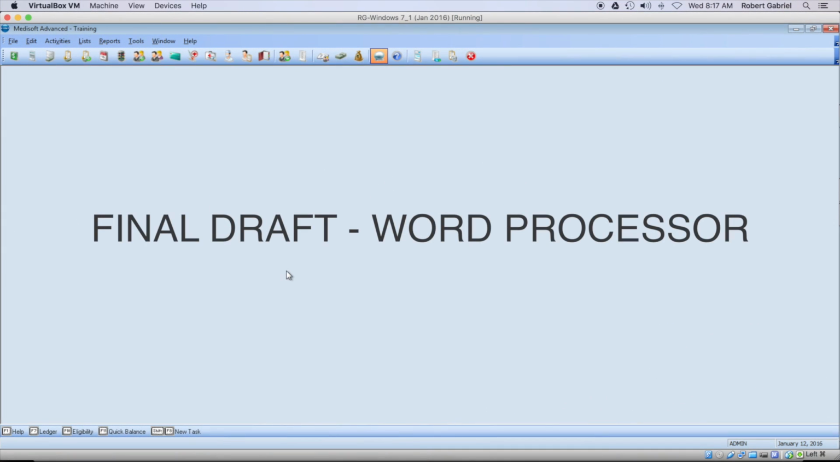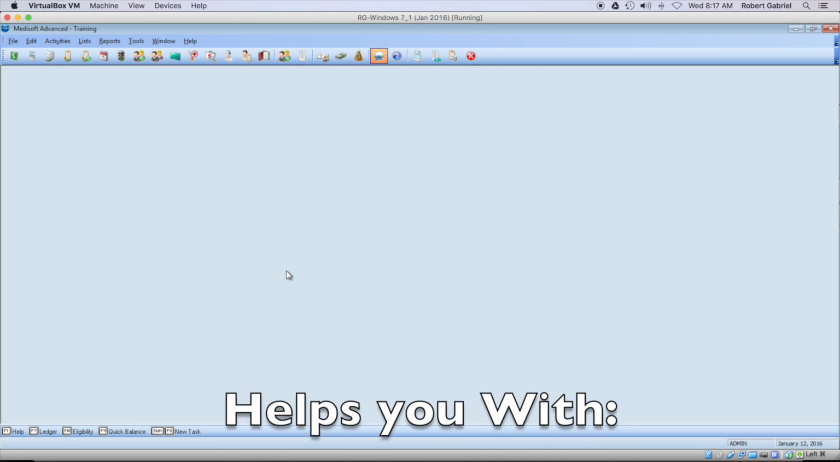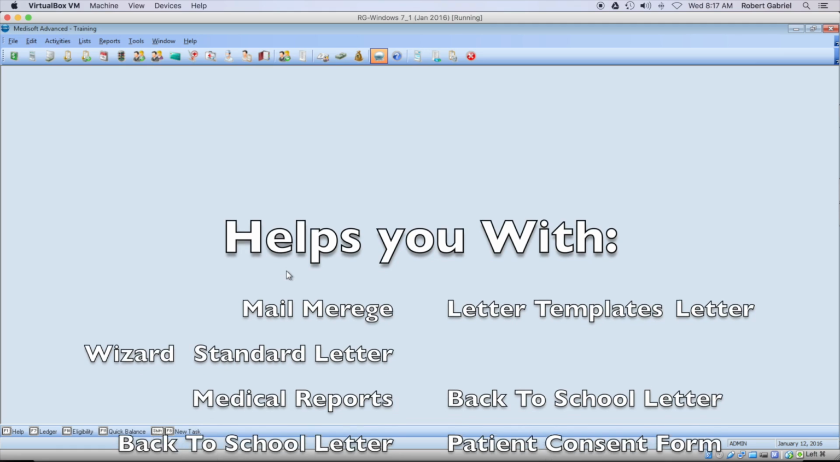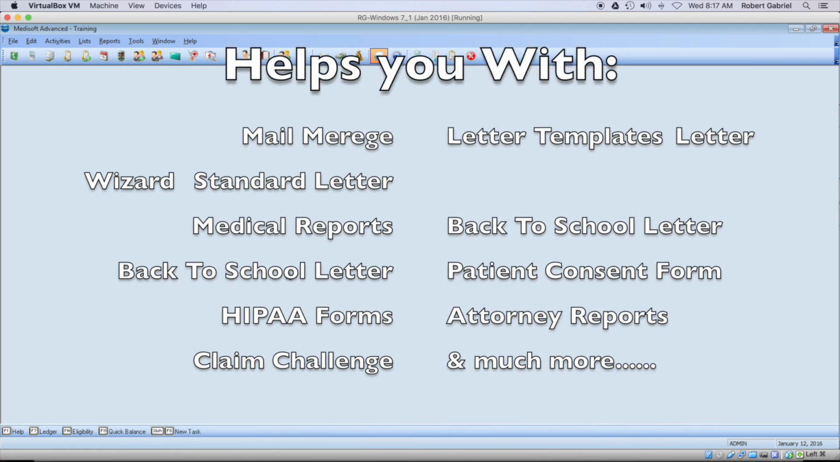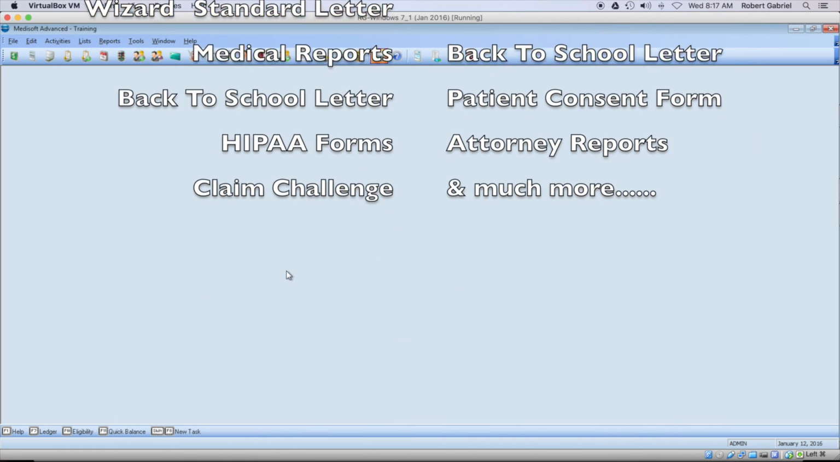Final Draft is a built-in word processor that allows you to create letters for patients. You can do mail merge for one patient or a group of patients. For example, if you want to do a return to school letter or return to work letter, or maybe write a letter to challenge an insurance claim, you can use all of that with the built-in word processor.